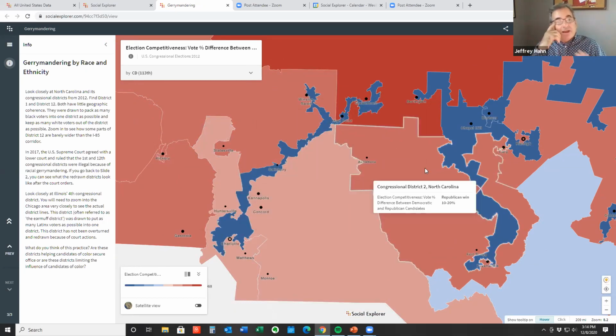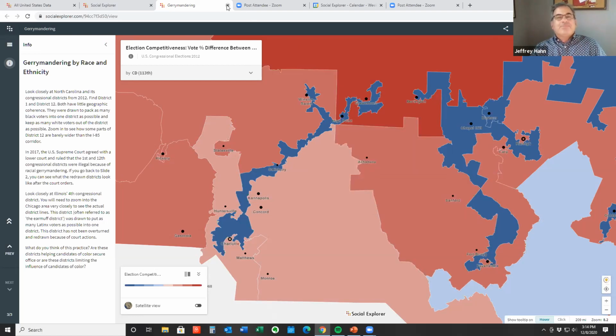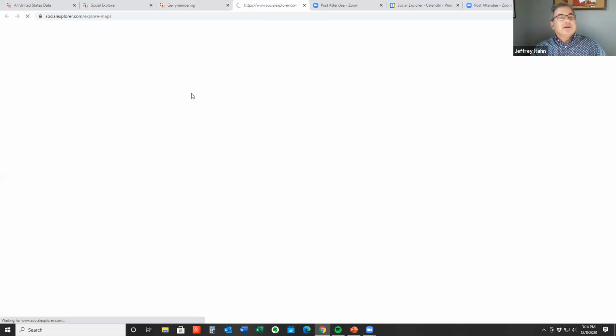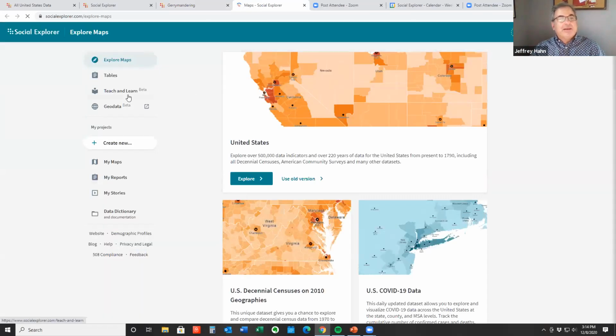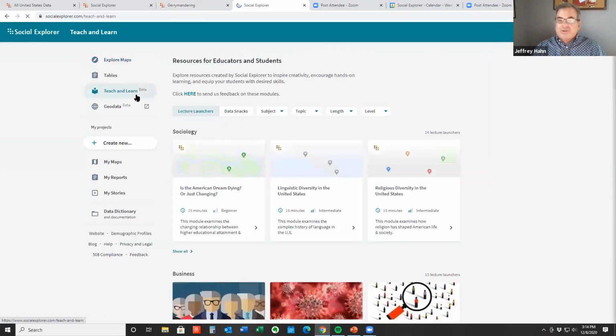And so what we've tried to do with the Teach and Learn section of the site is build out activities that can be used out of the box for faculty and students, but they give them an idea of the types of activities that they can build themselves also using the tool. Also, just to let you know, we started as a research tool.